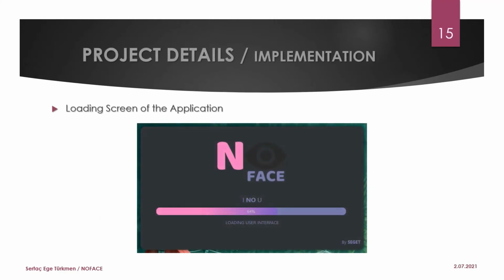For the ease of use and for the project to be good looking at all, having a GUI was important. To make the GUI look modern, flat colors and a dark theme have been chosen. In the below figure, the loading screen of the application can be seen.